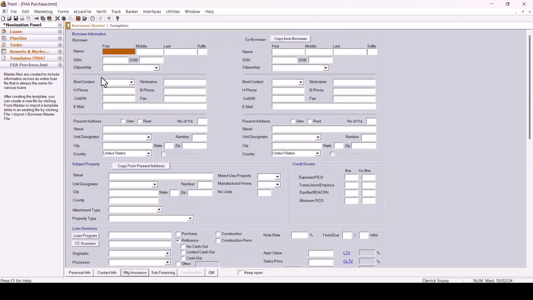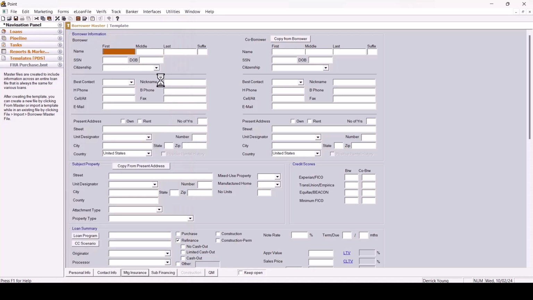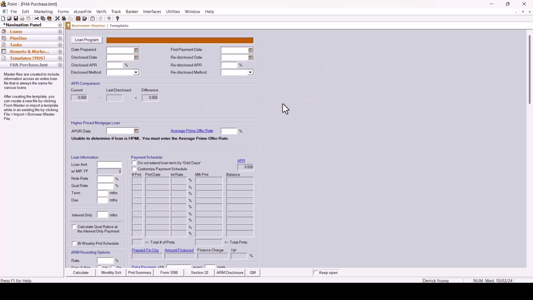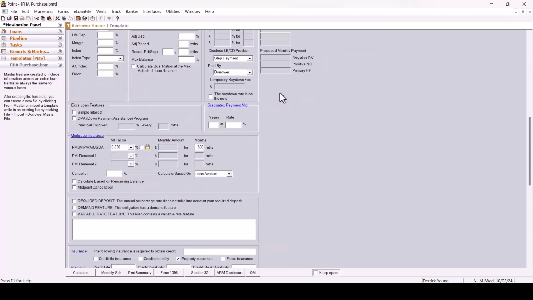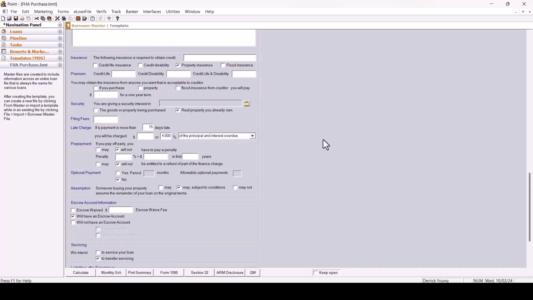So now we can go back to our Forms tab, and let's go back to our Truth in Lending Reg Z. And if we scroll down to that declaration section, or my insurance section as I would like to call it, our assumption is staying the same for our FHA loan, and so is the percentage at 4%. What is changing is the security. This is our purchase now. So we want to uncheck the real property you already own and check the goods or property being purchased for our purchase. Okay, let's do a file save.